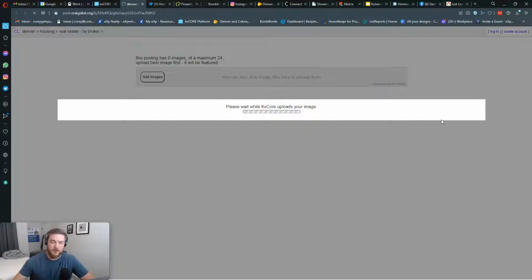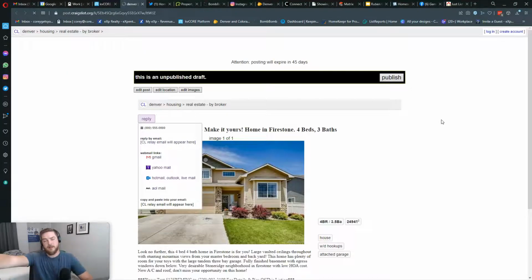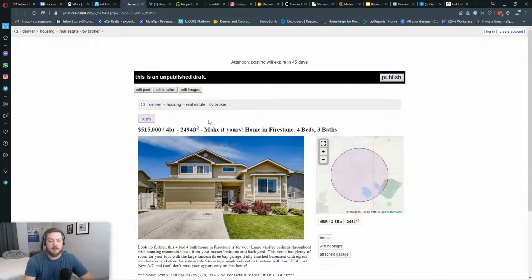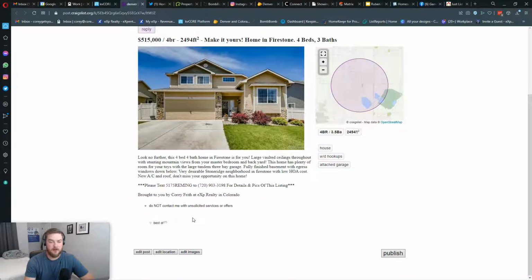So it runs through this whole thing. I just hit post to Craigslist. It runs through the whole post automatically. Gets to this last page, and you can see this is what it's going to look like on Craigslist. And this is where that text phone number thing comes in nice, because people will text this to this phone number, and it will be added into your KVCore.